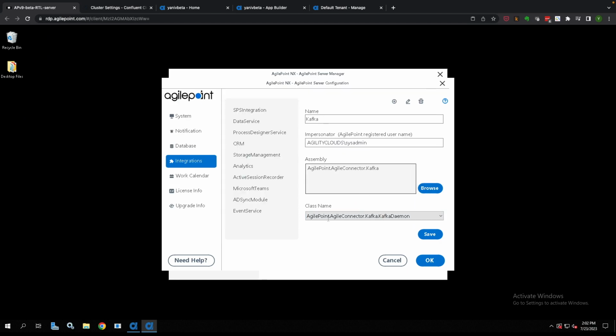Once it's selected, the class name would automatically be set to AgilePoint.AgileConnector.Kafka.KafkaDaemon, which is the only one available, and you should not touch it, just keep it as it is, and click on save. This basically is what needed to be done in order to register the Kafka connector on your AgilePoint server side. Now, I'll click on OK. This will save the configuration. Now, it also requires you to restart your AgilePoint server instance service.